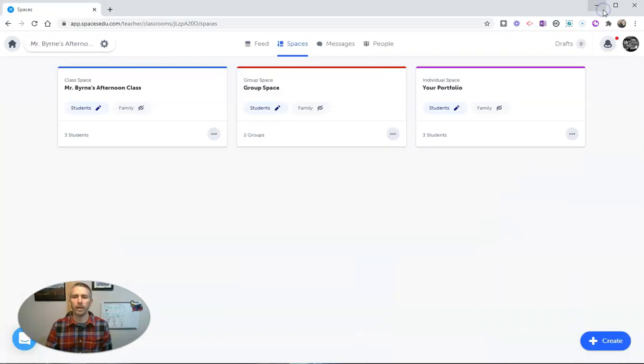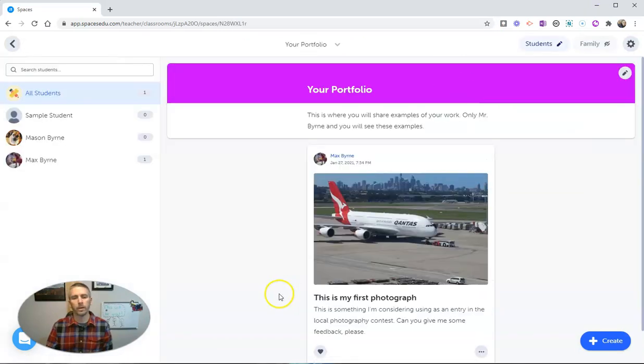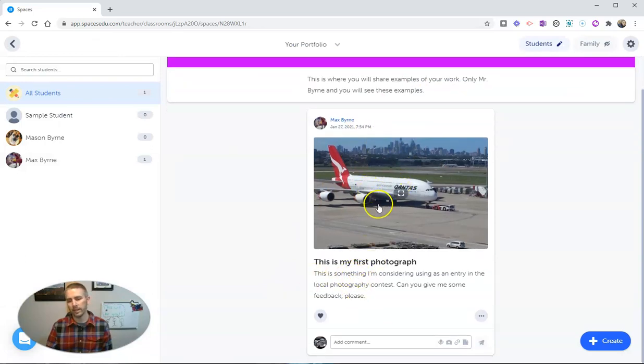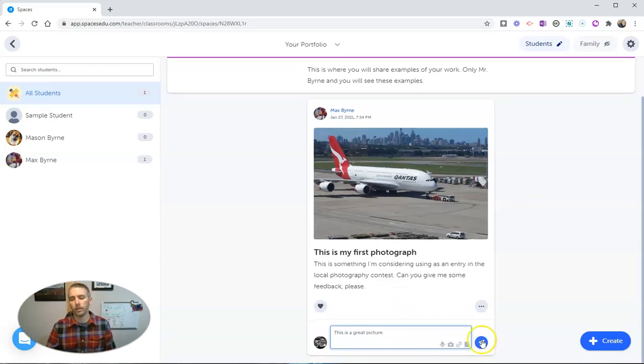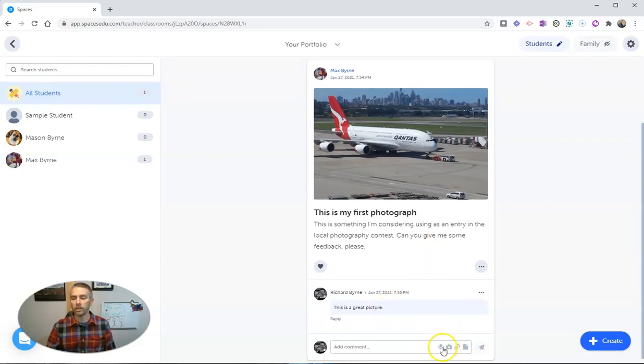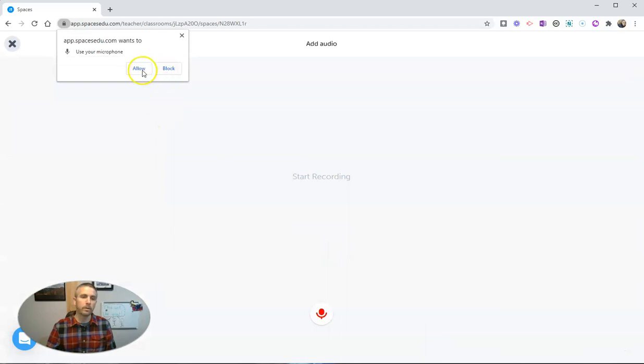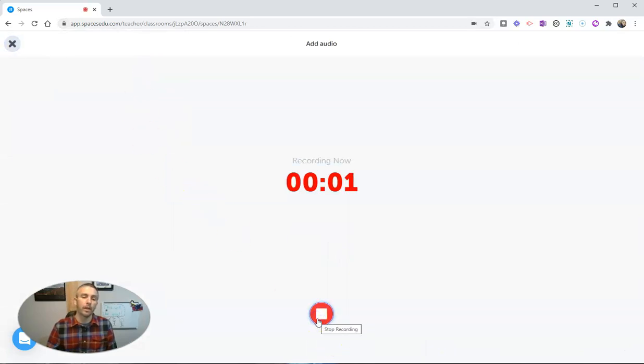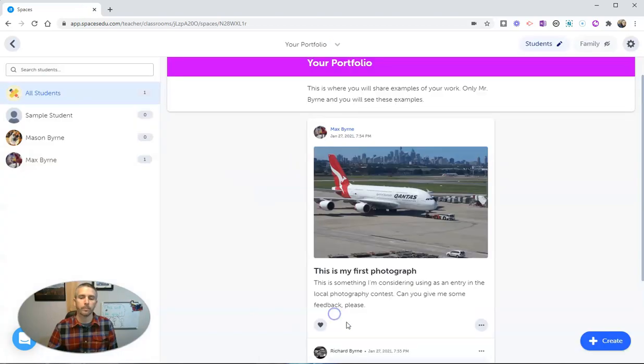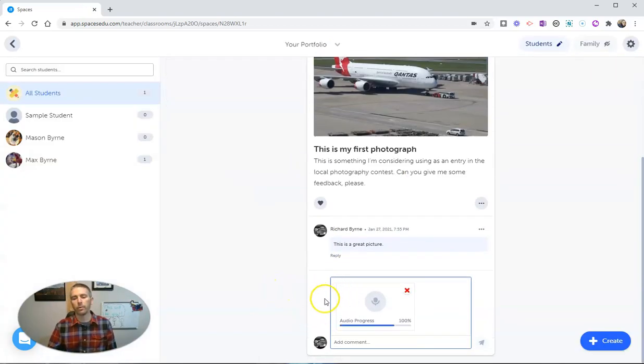And there it is. Now, as the teacher, when I go into your portfolio here, I'll be able to see Max's work. I can see his photograph, his note to me, and I can leave feedback for him and say, yeah, this is a great picture, and post it. But I could have just as easily hit this record button. This is a fantastic picture. I love the sense of scale that you've captured in this photograph. And so now the audio will get uploaded, and Max will be able to hear that audio when he looks at his portfolio the next time.